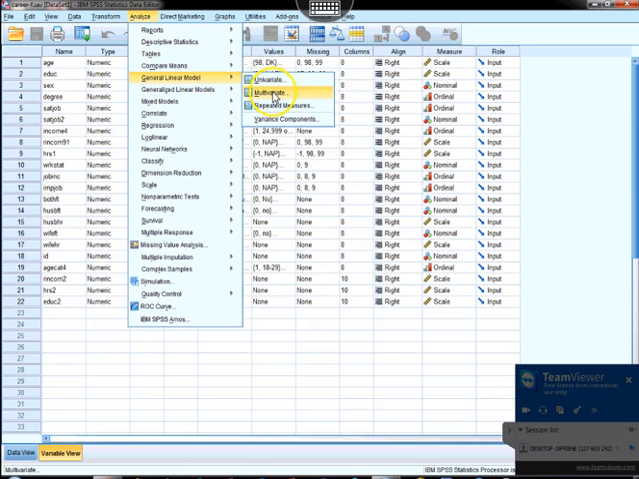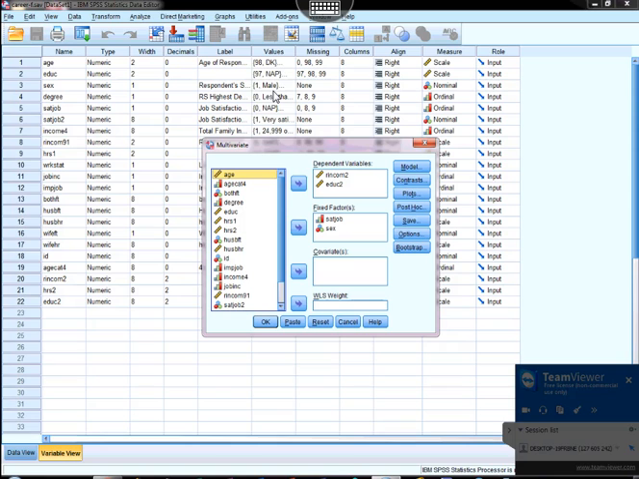choose Multivariate. We're then going to choose our variables, and in the dependent box we're going to choose R income 2, which I've already moved over, and Educ 2, so income and education are what we're going to be explaining. And our fixed factors are going to be job satisfaction, or sat job, and gender, or sex. We move those over to fixed factors.